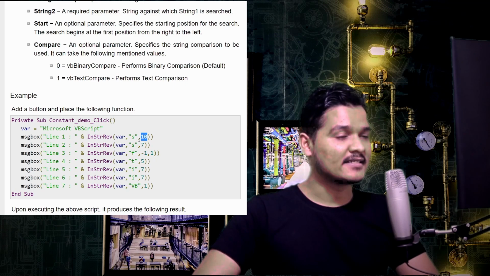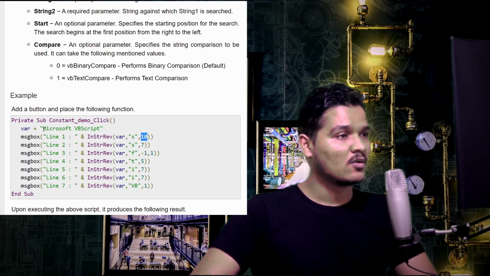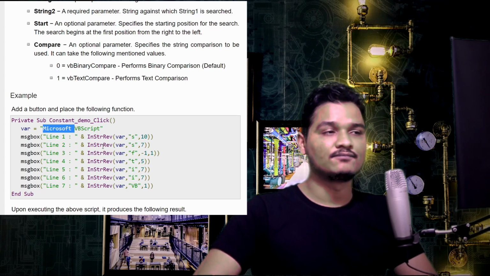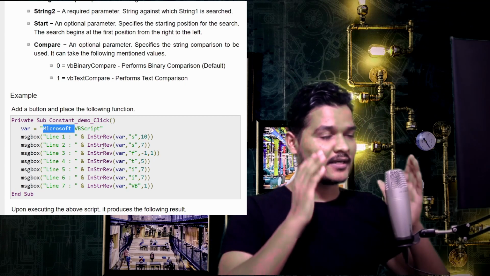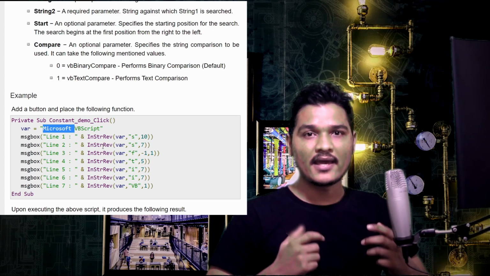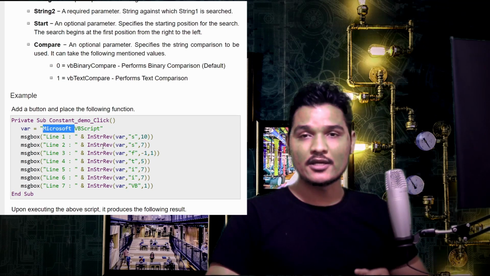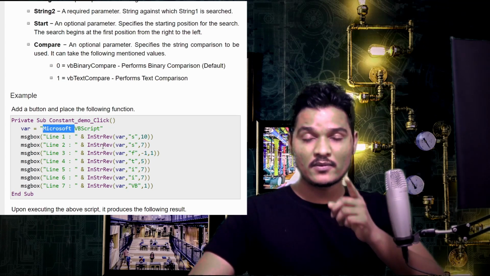So let's take this example. The selection is 10. So let's count: 1, 2, 3, 4, 5, 6, 7, 8, 9 and 10. In this selection, we are going to search for our S. S is the string1 which we are going to search in this variable. And where will we start our search?